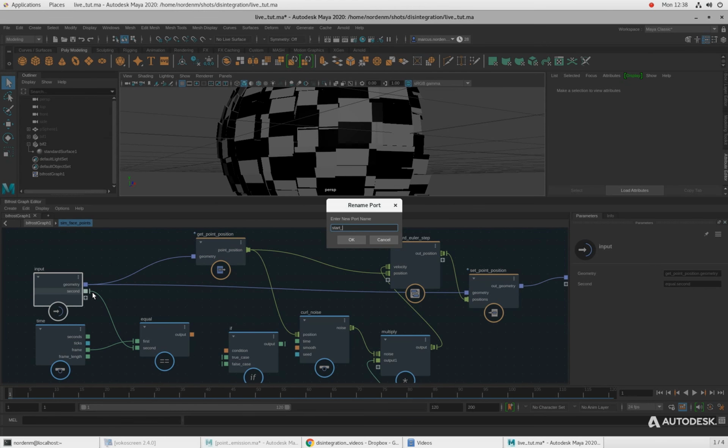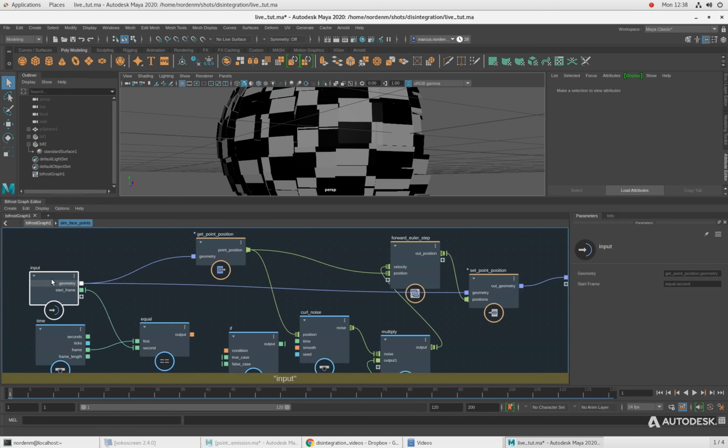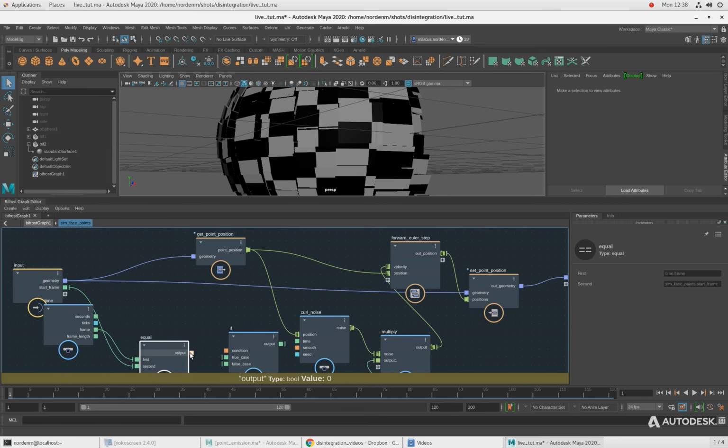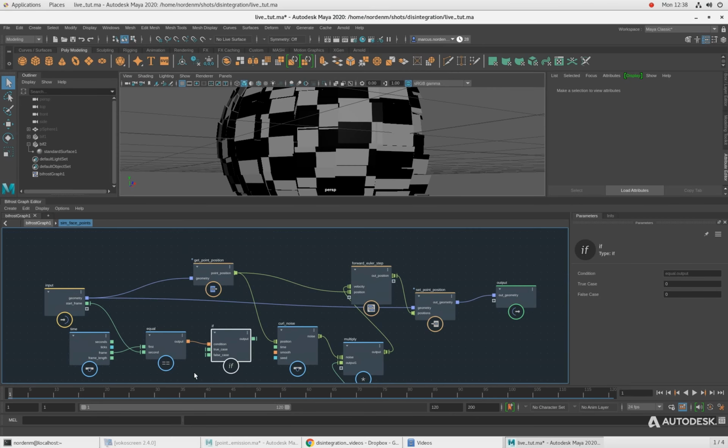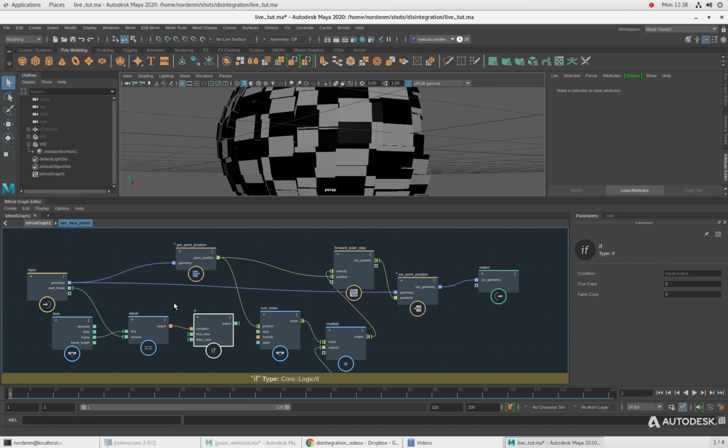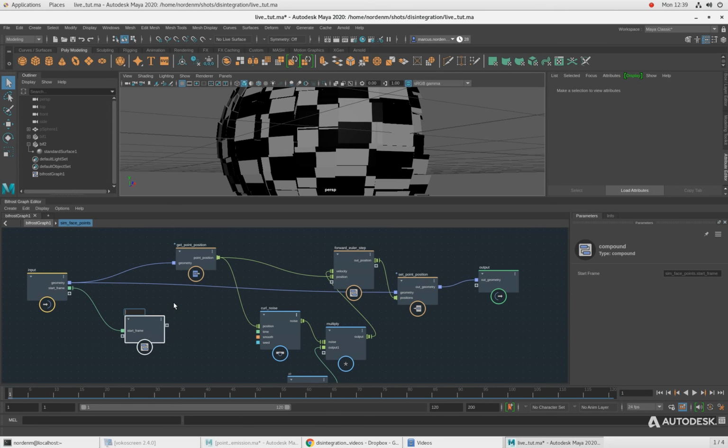So start frame. Basically we're going to say, if the current frame is equal to the start frame, and that's true, we know we want to construct our points and initialize everything. And if it's false, we know we want to be running the sim and getting the state from the previous frame. So a clever and nice way to do this is to make another compound out of this called a switch. I'm going to call this switch on start frame.